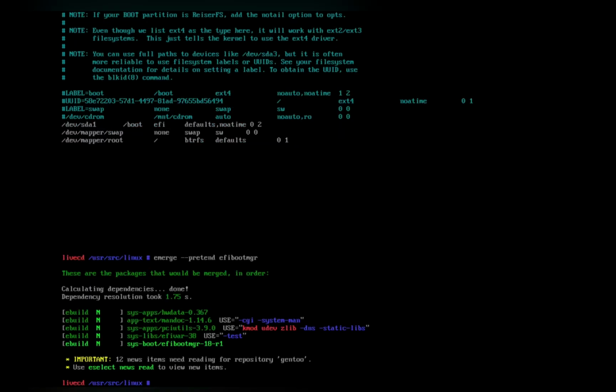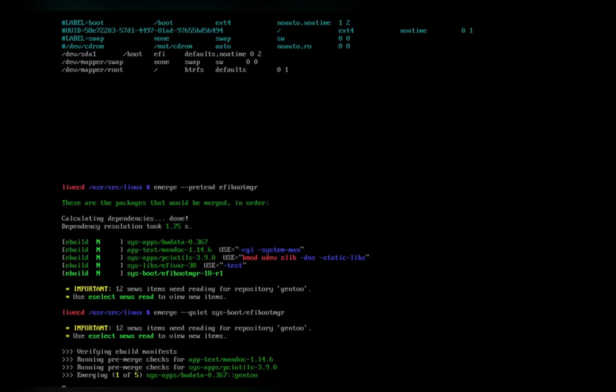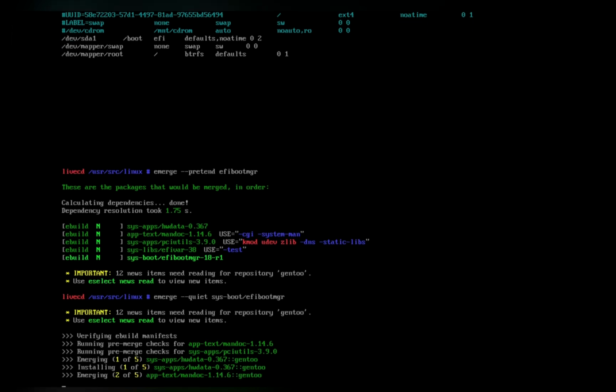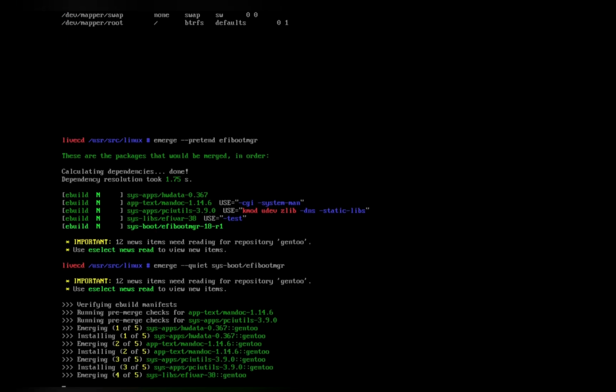Now it's time to install the bootloader. The bootloader is responsible for loading the kernel and initiating the boot process. Here we need to install efibootmgr, which is a requirement for installing GRUB on an EFI-based system. Once it is installed, we are good to proceed with installing the GRUB bootloader. We are using the GRUB bootloader in this system.